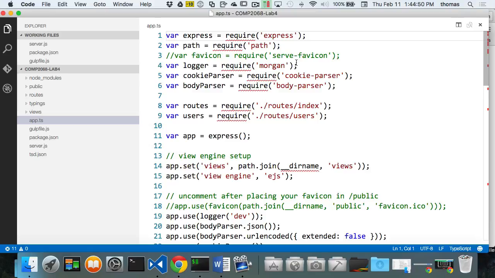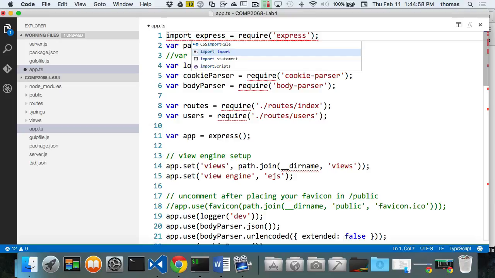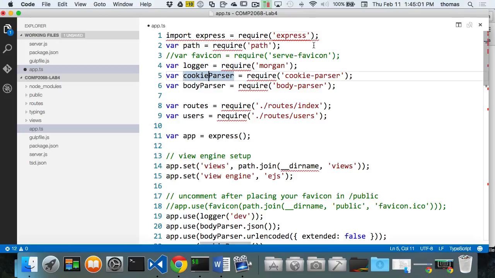You have to put import instead. I could put import. That's one thing I could do. Import fixes some problems in TypeScript. If I go import here, right? So if I go import, that fixes some problems, but it doesn't fix this problem. Why am I still getting this problem?